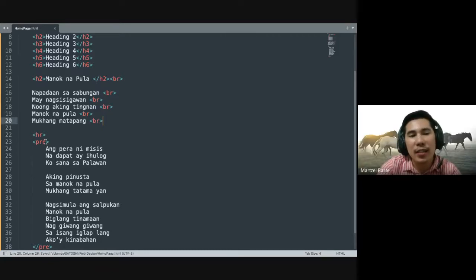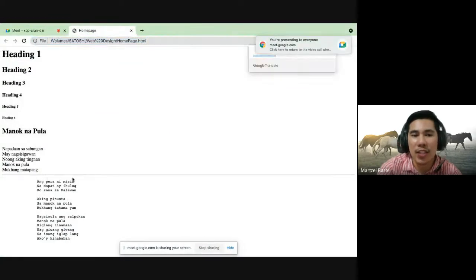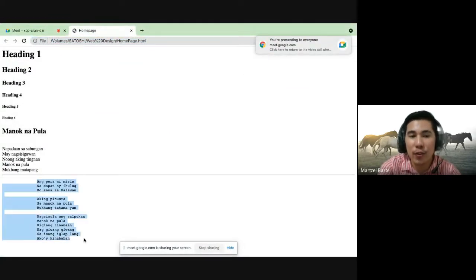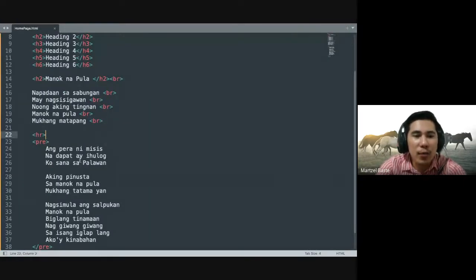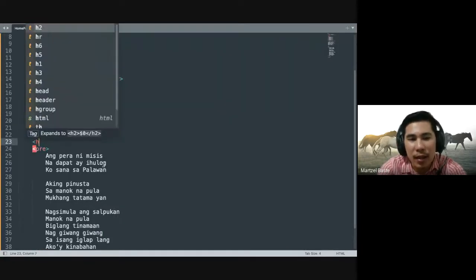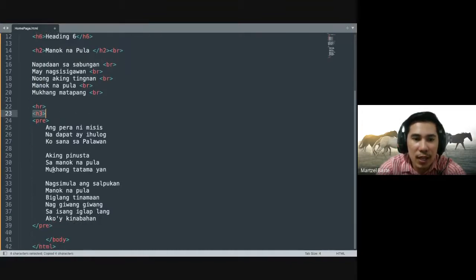Pwede nimo na siya i-style pag i-CSS na to siya, pero pamantay idea sa CSS. Like i-change nimo iyang color, iyang font size, iyang font sa inyong gusto. So pwede na nimo siya, like example, the best thing that we can do for now is let's say ibutang na to siya into H3.